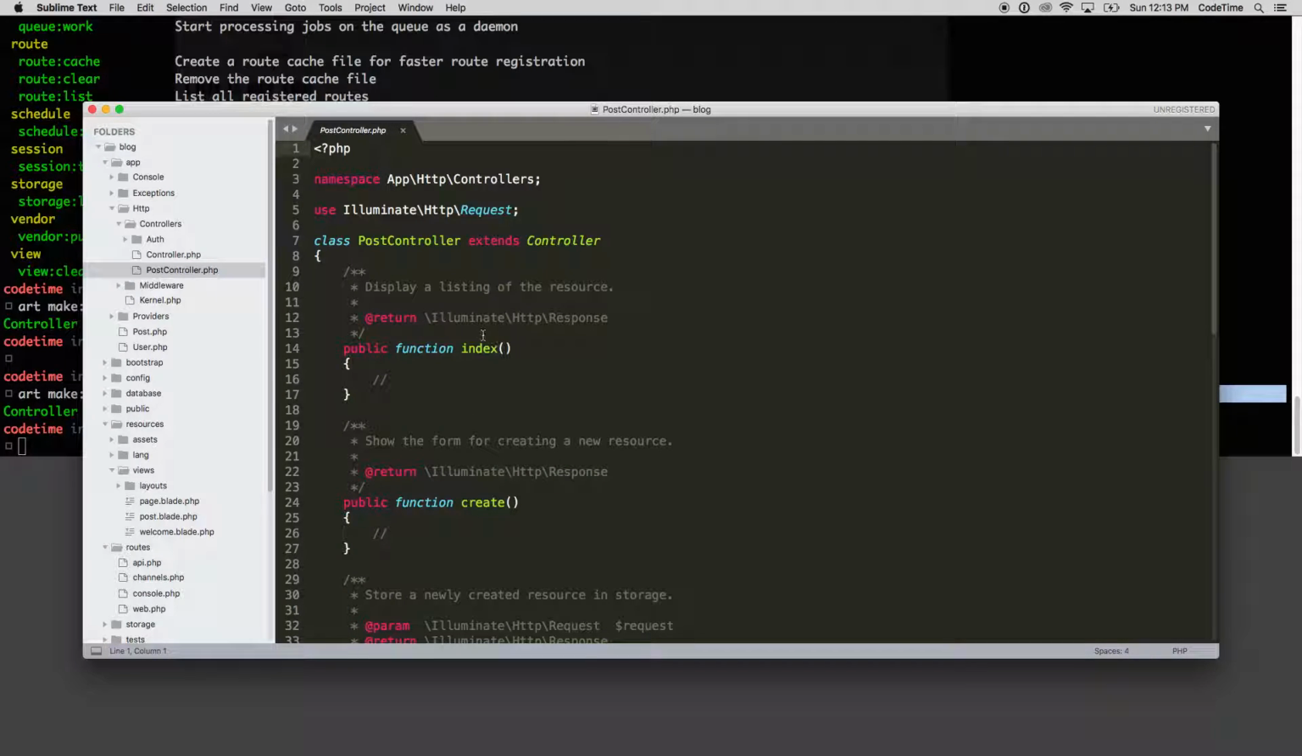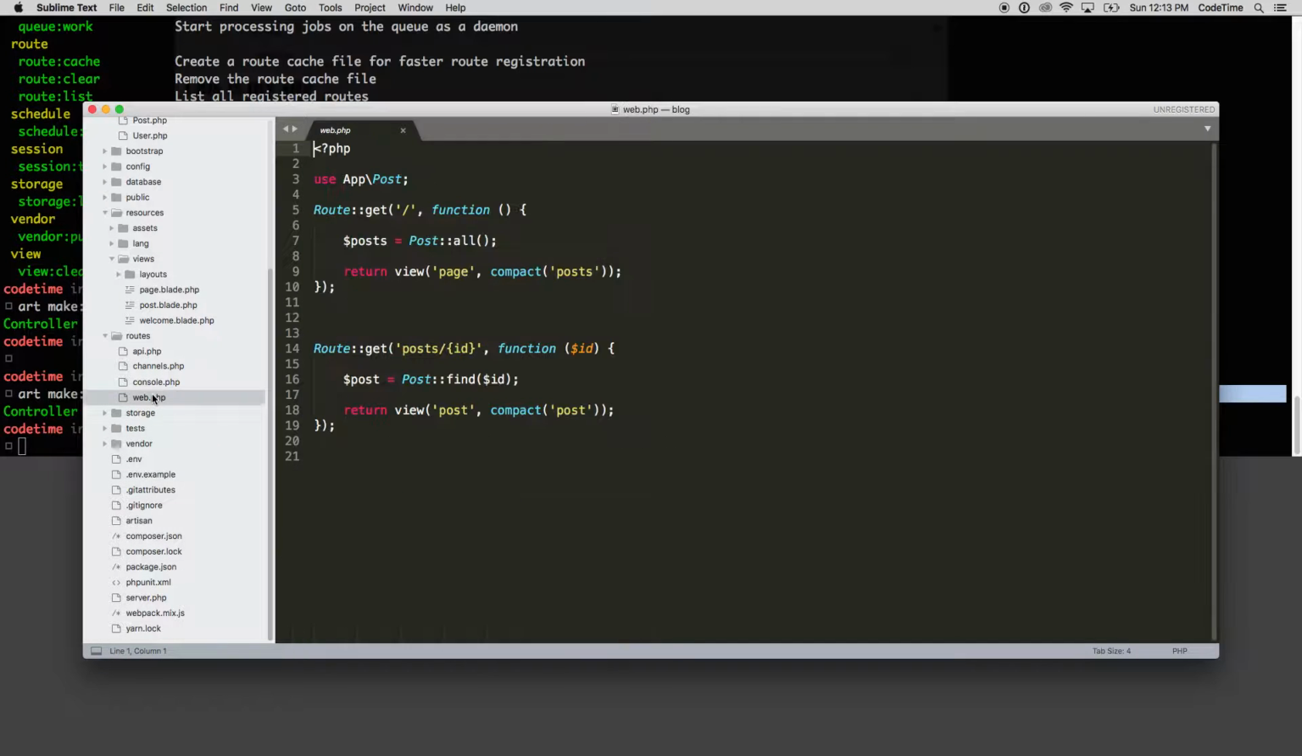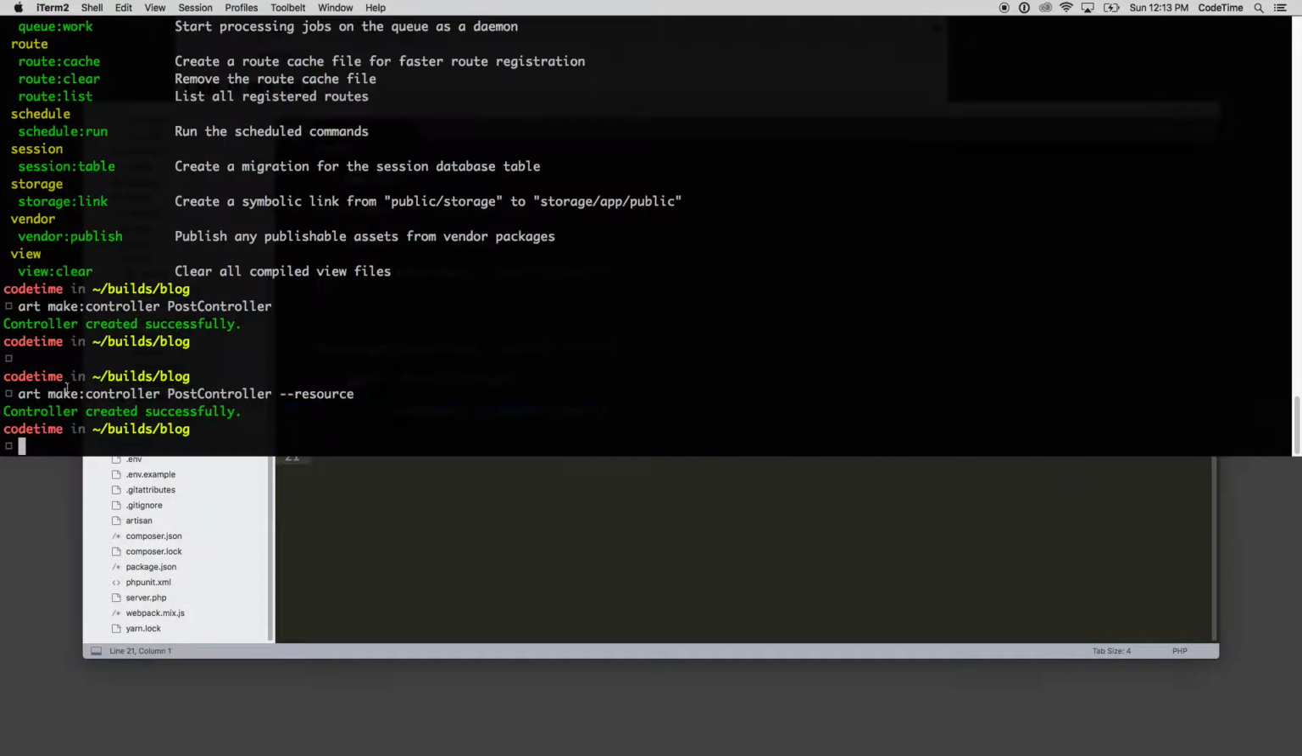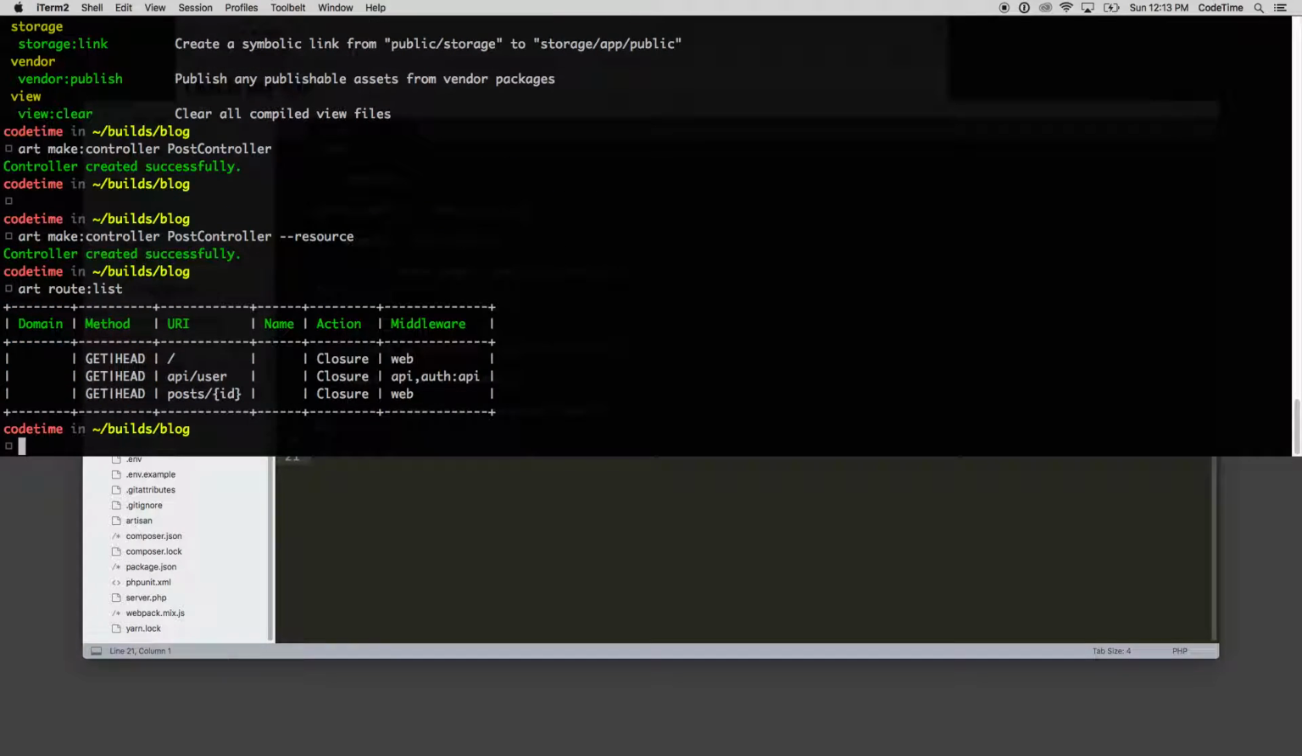Now I can make this a little bit easier as well by going back to my web page here, my web routes. And instead of setting up individual routes, I could set up one route that's going to do all of them. Now, at any time, if you want to see your routes, you can come over to Terminal and say art route:list. And that's going to list out all the routes you currently have in the system.